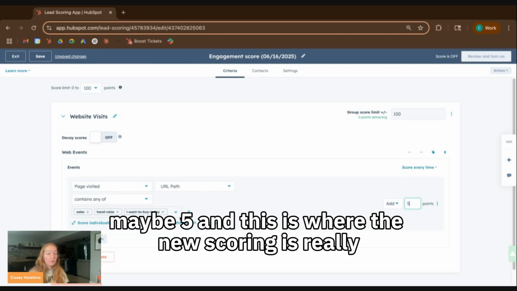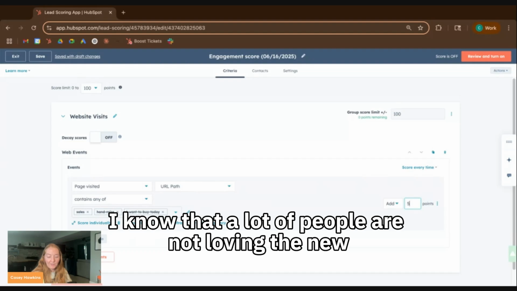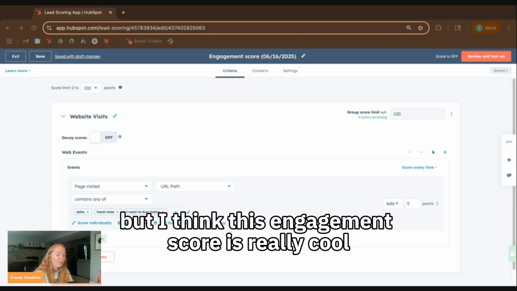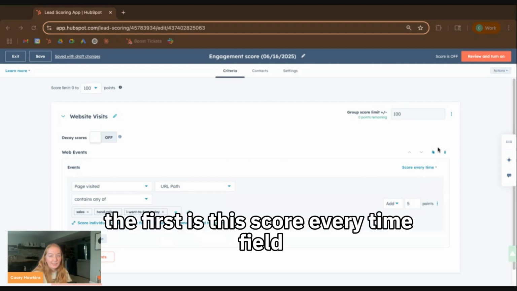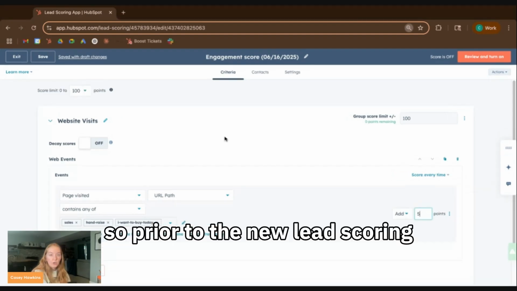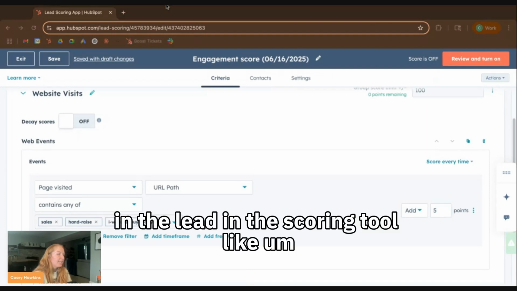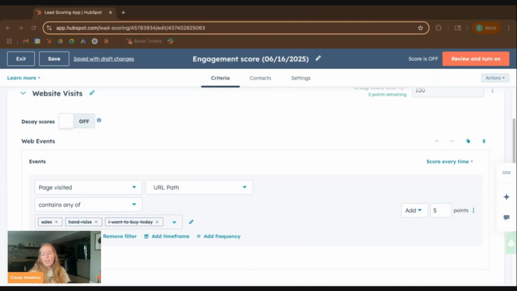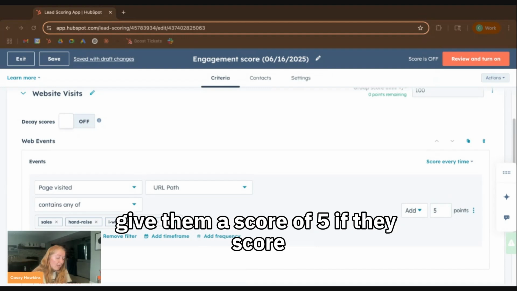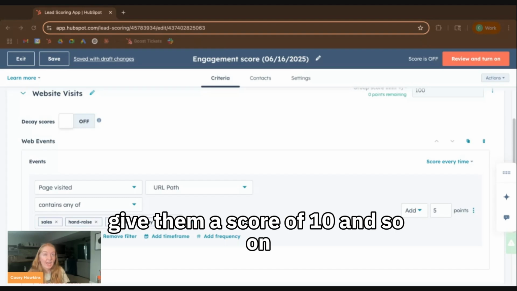And this is where the new scoring is really, really cool. I know that a lot of people are not loving the new score, and I know that change is hard. But I think this engagement score is really cool for a few reasons. The first is this score every time field. So prior to the new lead scoring app, you were saying things in the scoring tool like if they visited our website 1 to 2 times, give them a score of 5. If they visited the website 3 to 5 times, give them a score of 10, and so on.